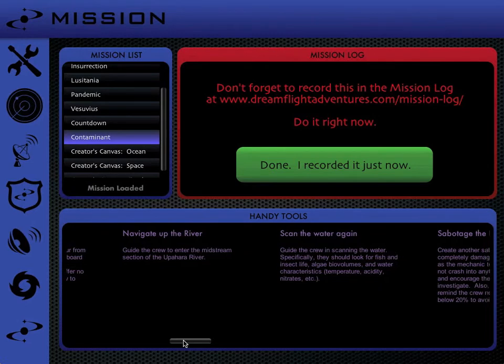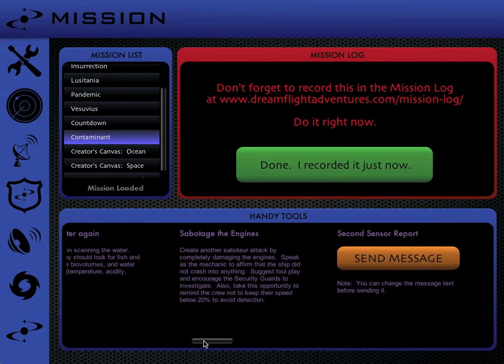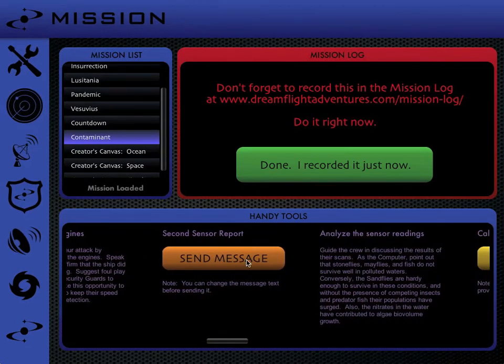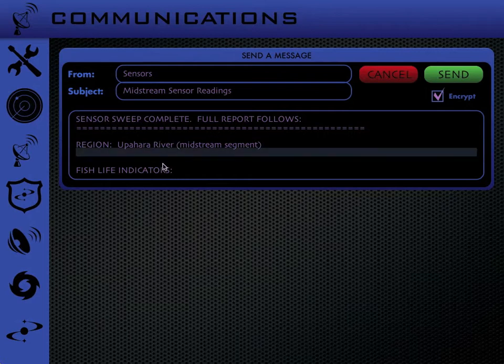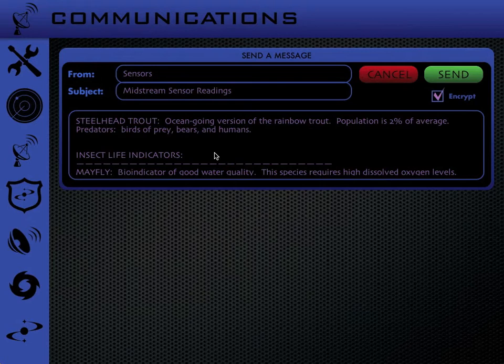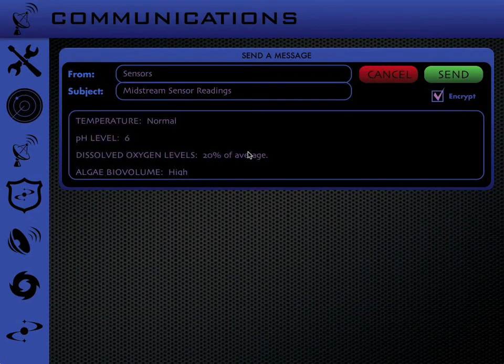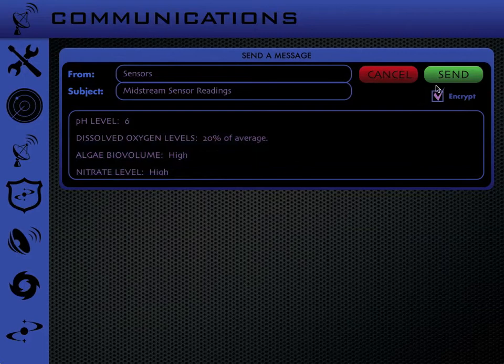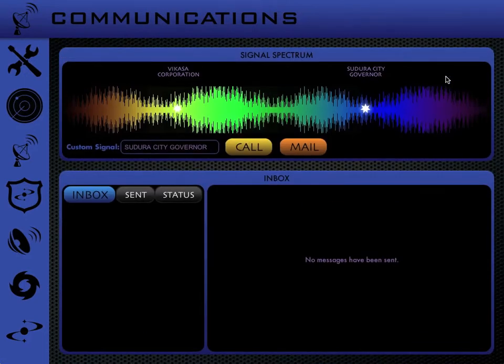It indicates that stonefly, mayfly, and fish populations are all declining in this part of the river. Also, sandfly populations and algae biovolumes are rising. Dissolved oxygen levels have dropped. Conversely, the water's pH has become increasingly acidic, and the levels of nitrates in the water have risen.